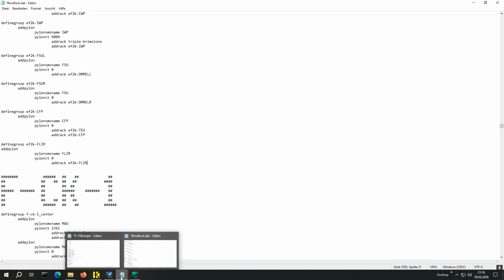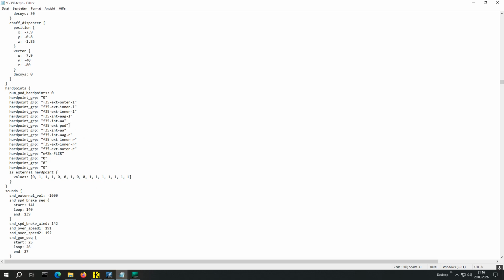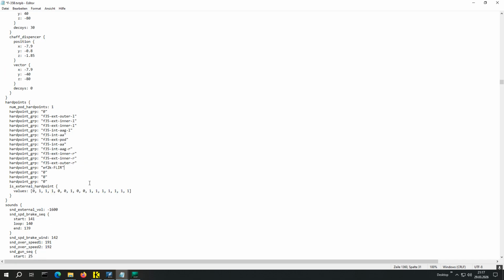Okay. So what we also have to do is we define number of pod stations as 1, and the code will always process the last station as the first pod station. That's the reason why this station is station 12, so it doesn't interfere with the existing external, and in the case of F-35 also internal stations.